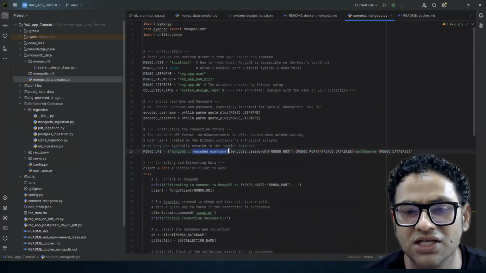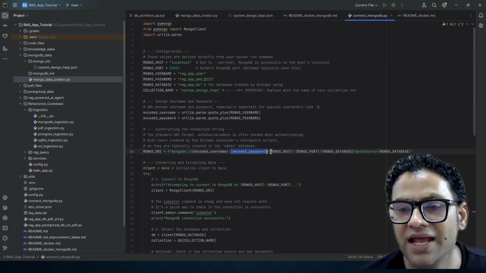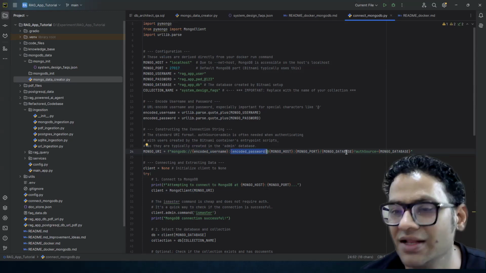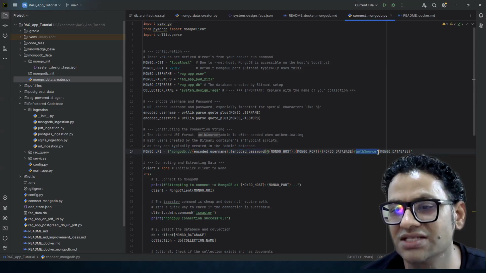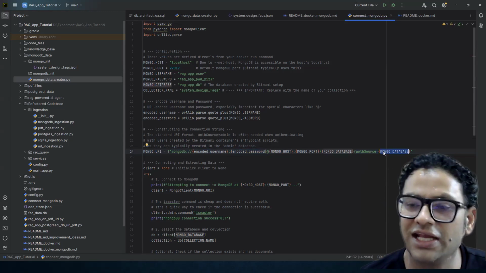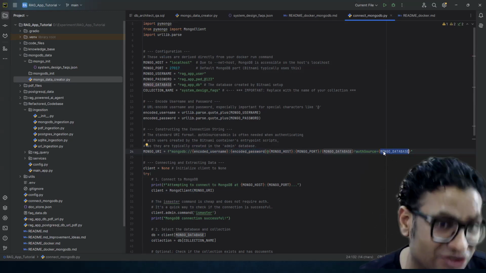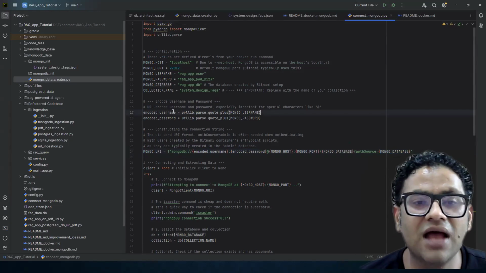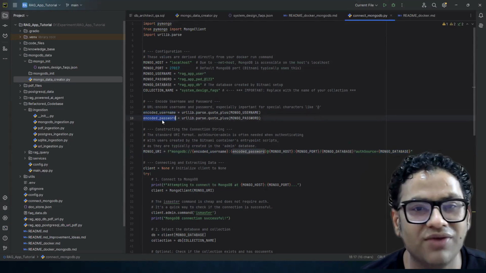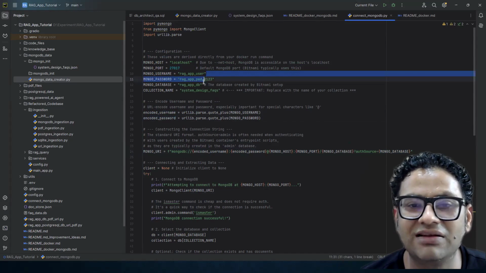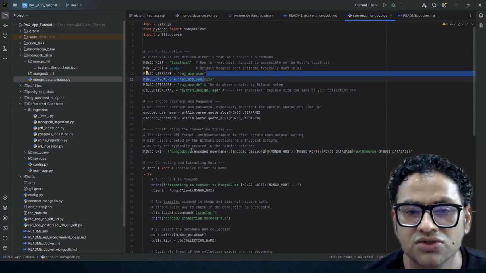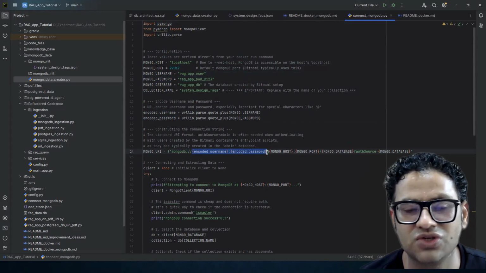Then we have to pass in the username, password, then the host and the port and the database name, and the authentication source is the database through which I want to authenticate, where the user is actually registered. Here, we are using an encoded value. Why are we using that? Because we have a special character, and that's the reason we have to encode it. That's another difference you have to keep in mind.